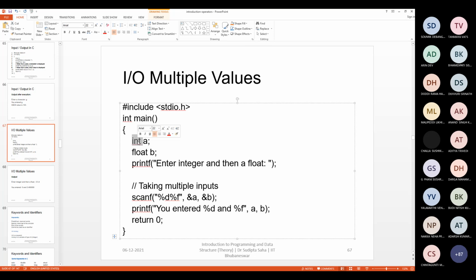Fundamentally, it is a data type. But it can also be said that it's a keyword, a reserved keyword. Float is a keyword. Integer is a keyword. All these things, scanf, printf, return, are keywords. Keyword means that they have a special meaning to the compiler, the C compiler.